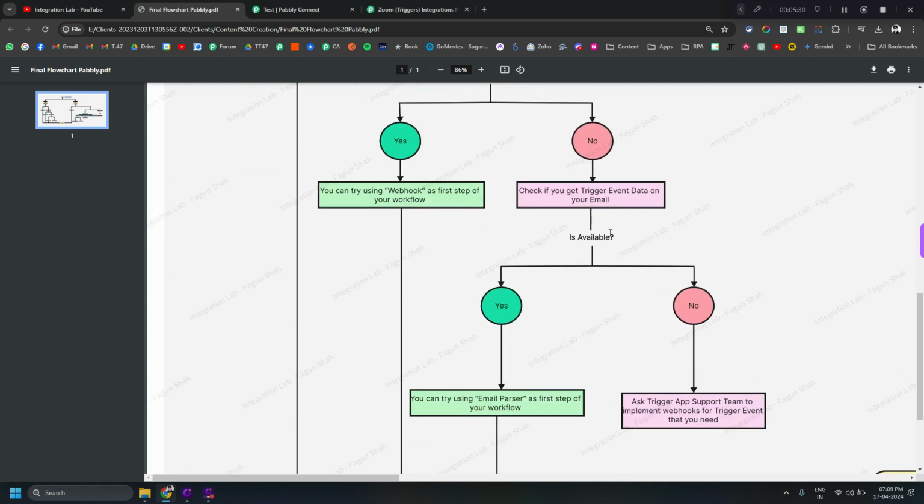If webhooks are not available, check if it sends you an email with all the possible available details in it.